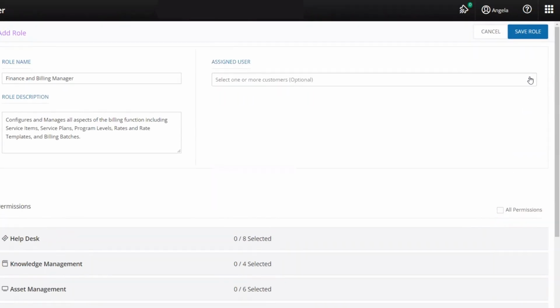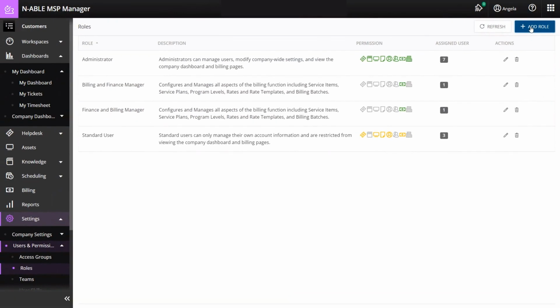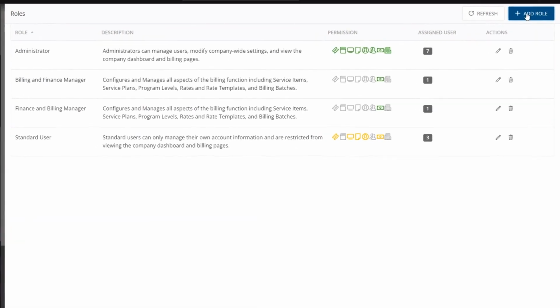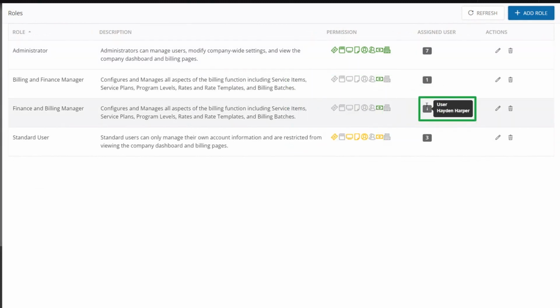Scroll to the top of the page and select the assigned users for the role. Click Save Role. The new role is added. Note that the permission type icon for each role has the same color coding. Hover over each icon for a quick glance of the assigned permissions, and hover over the assigned user to see the users assigned to the role.